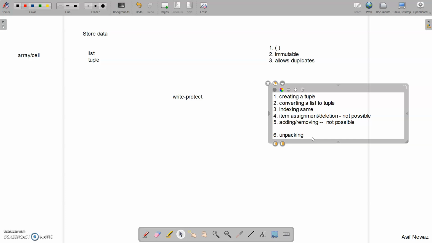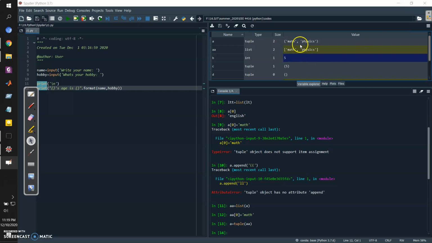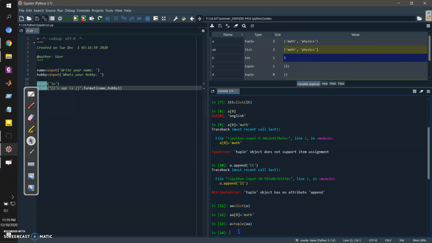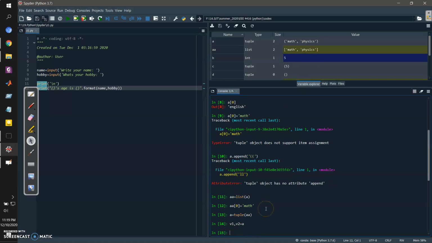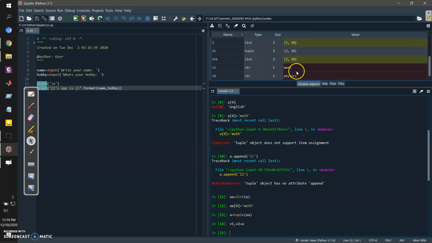So unpacking means, say for example, I have a tuple that has two elements. If I want to save it in two different variables, say for example v1 and v2, I can just write it this way. A is our original tuple, math and physics. Now v1 will take math, v2 will take physics. If you check here, v1 is math, v2 is physics, and both are strings.